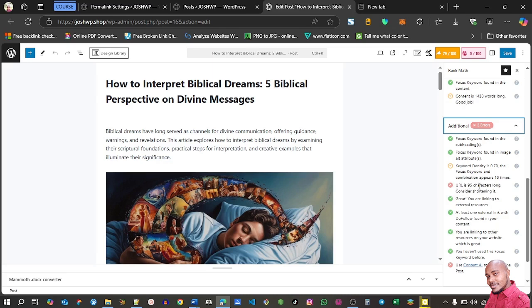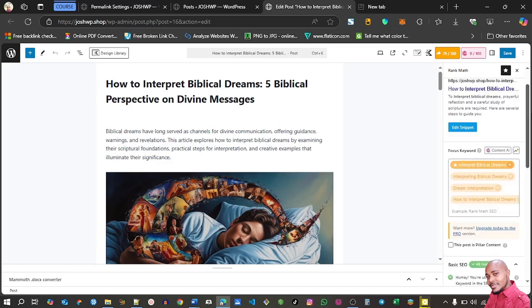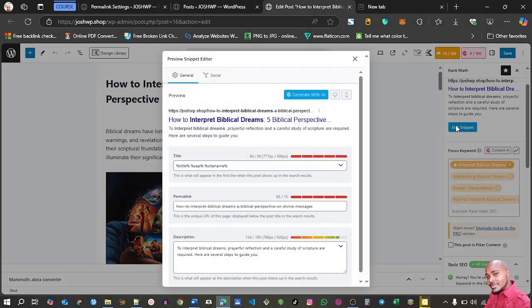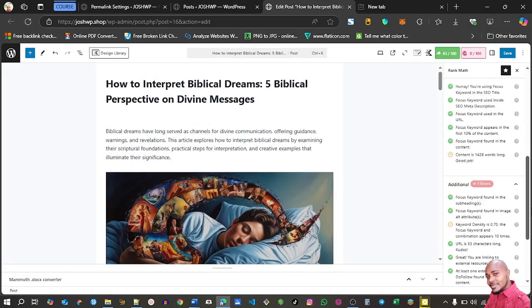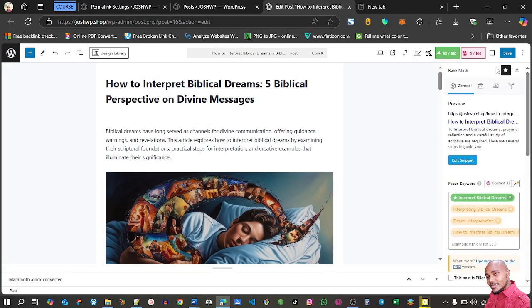Now if I click on save changes, let's see if we have room for improvement. Okay, the URL character count is too long. Actually, we didn't need this 5 perspective of divine message. We can work on that. Make sure you see here, they recommend 75 characters, we have 95. So I can shorten the URL to how to interpret biblical dreams. And that's it. And you see now we have 83 on the green mark. That's really beautiful. And then afterward, make sure to save changes to update the content of the page.